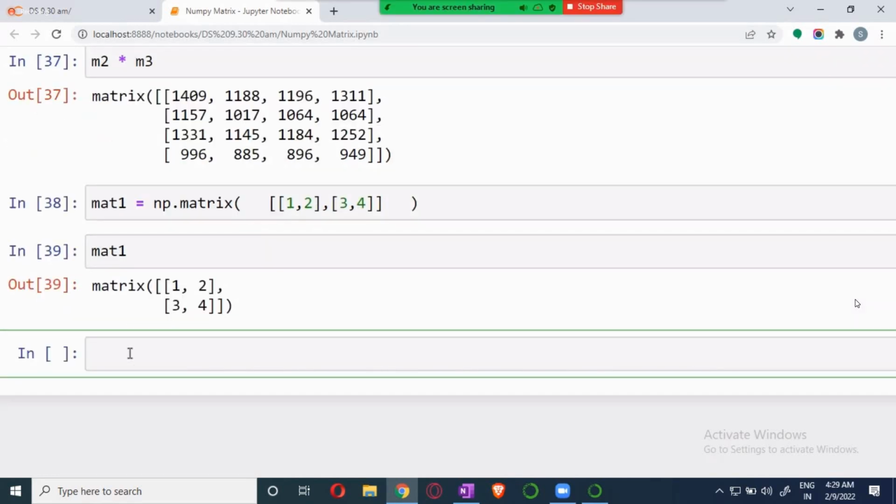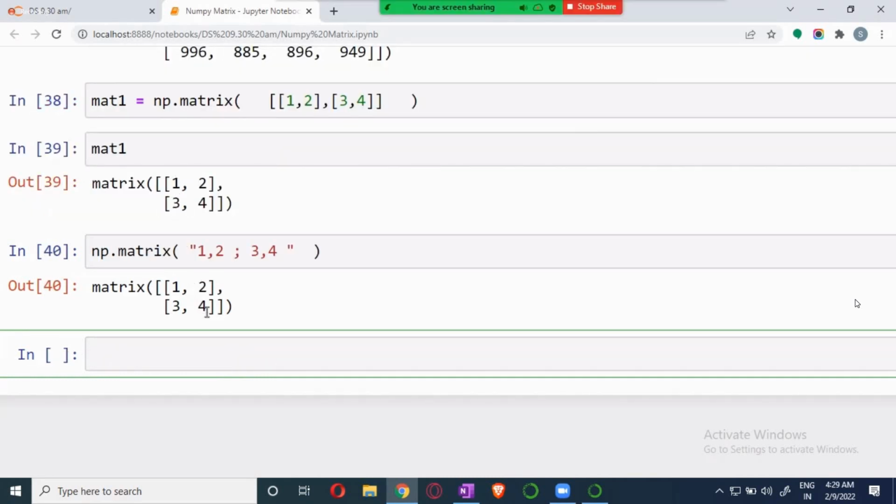There is one more way we can create it. The other way is np.matrix within square brackets, within the quotes. Now the first row you want to write is 1, 2. A colon will separate the rows. Sorry, a semicolon, it is not a colon. Then 3, 4. Like this you will be writing. This is another way of creating a matrix. See, this and this are both ways of creating the same matrix.